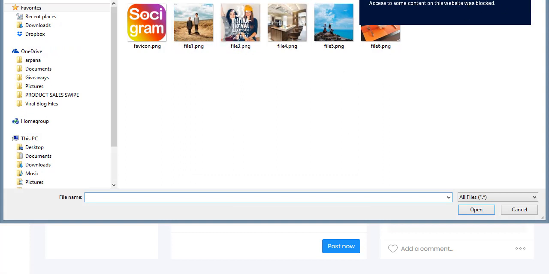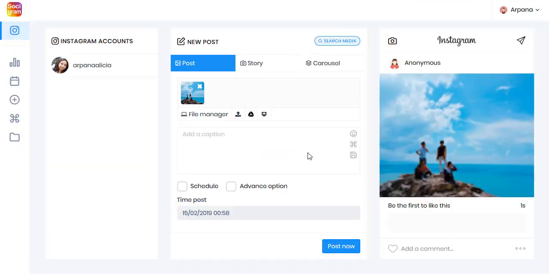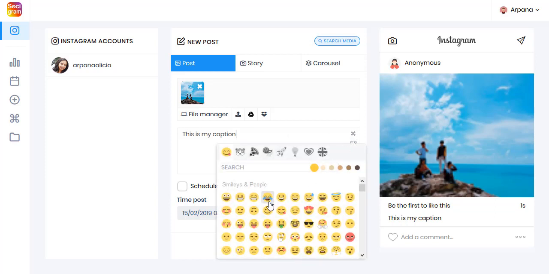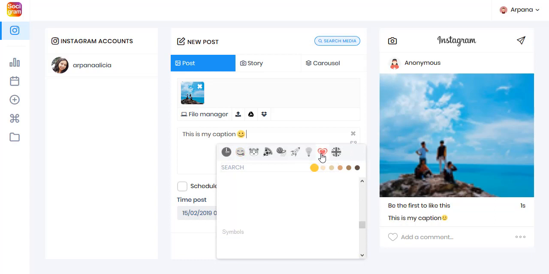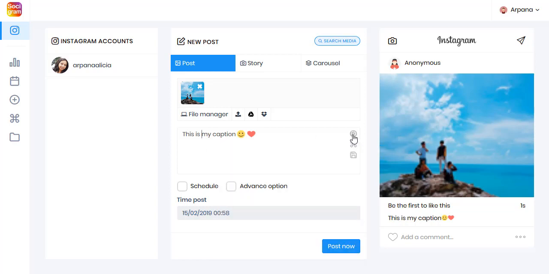Sorry, my antivirus keeps popping up. So you can upload pictures here, and you can add a caption, whatever you want to say. I'm just gonna say this is my caption. Okay, and you can use emojis, all kinds of things you want to put in here. To get out of the emojis, you just click here on that check mark.